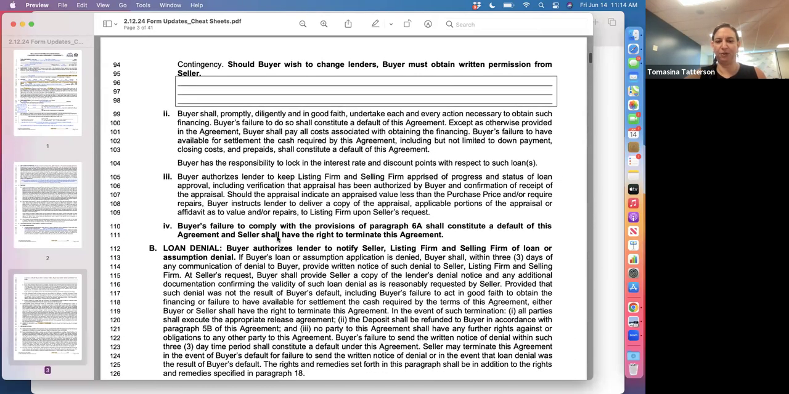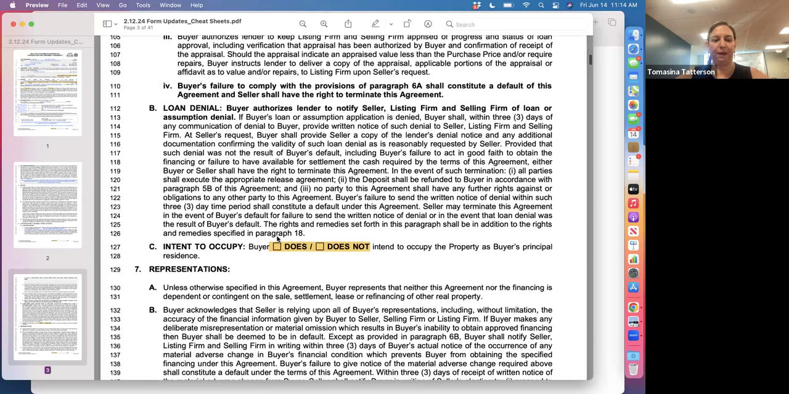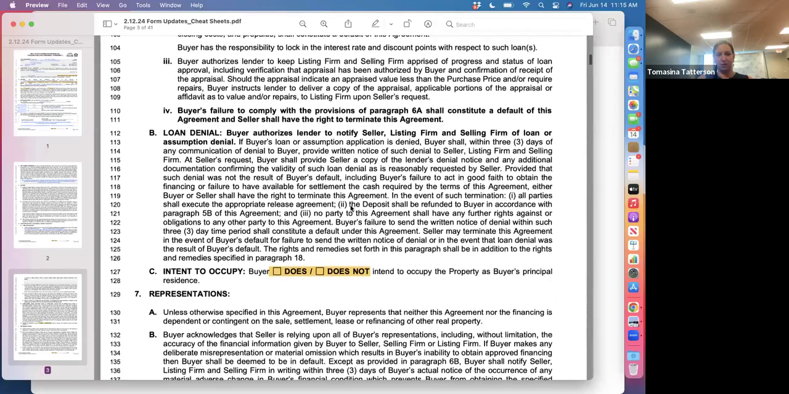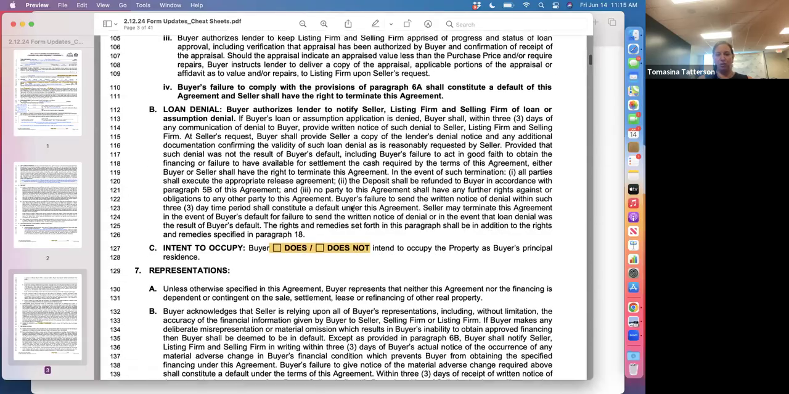Coming down here, buyer's failure to comply with provisions shall constitute a default in agreement. Again, point this out before you have ever put an offer in so that they're aware. Intent to occupy. Got a mark here, does or does not. With a VA loan and a conventional loan, the buyer has a certain amount of time that they must occupy the property. I believe it's 6 months, but I want to clarify that with a lender. So make sure that that is marked. This is for the purpose of investors. If they don't intend to occupy, it falls under the loan information because it does change the loan type.